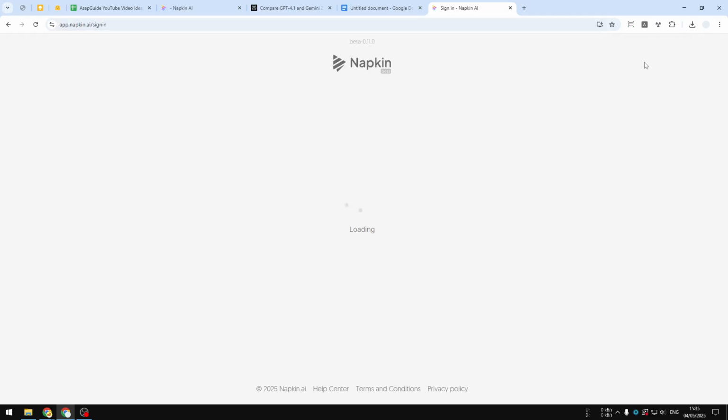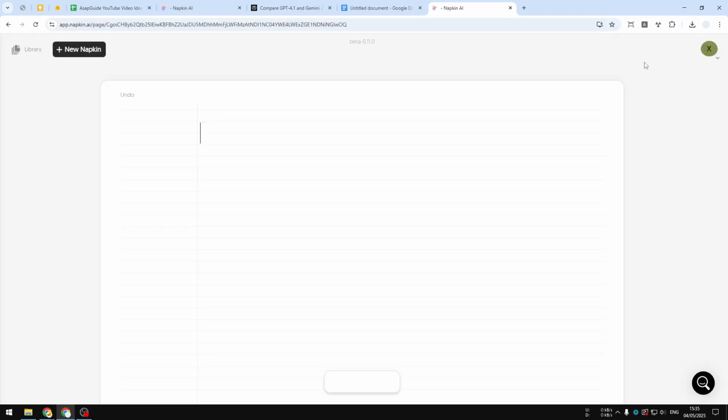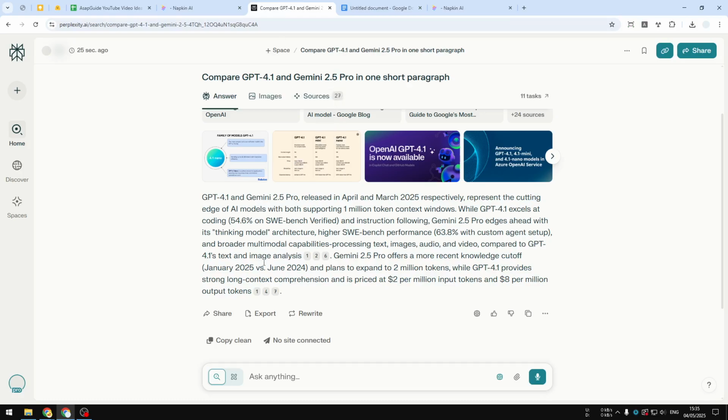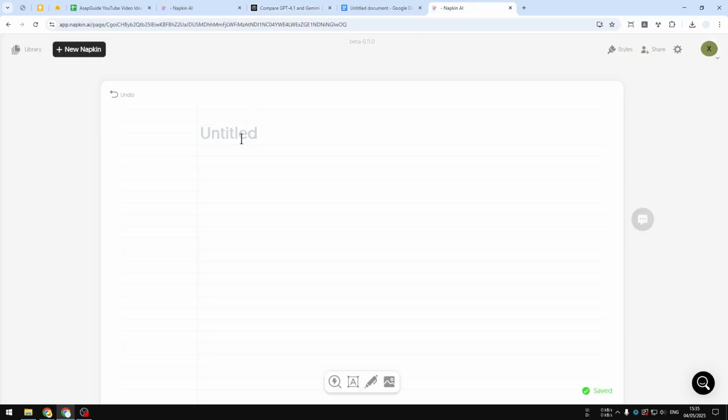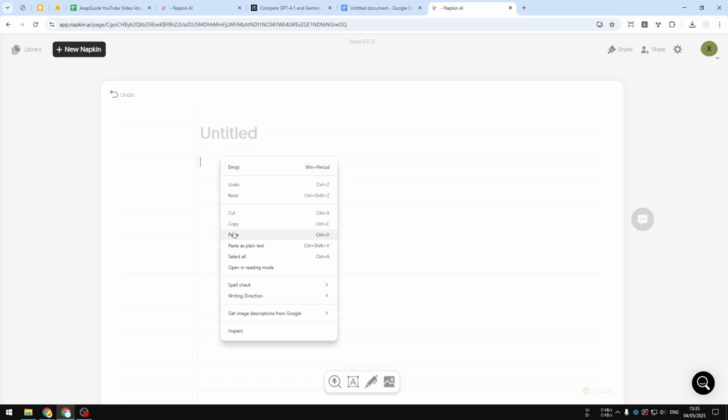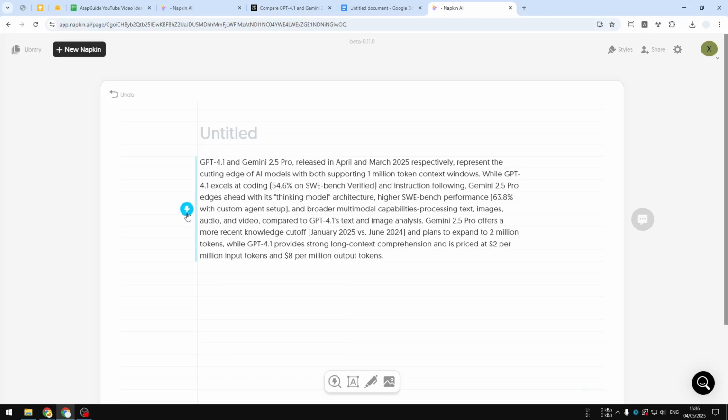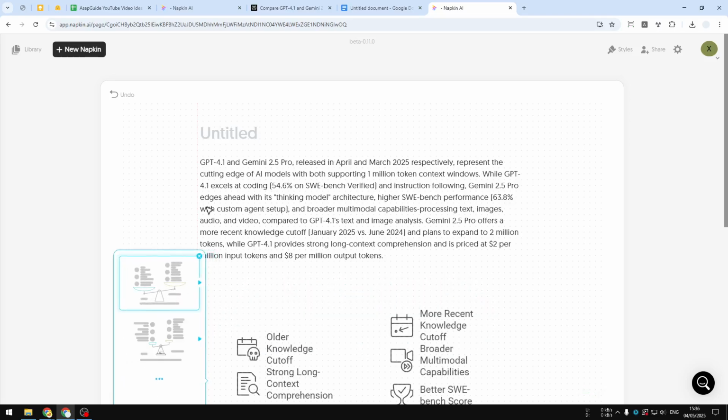So I'm using the free account because right now the program is still in beta and therefore all users are basically getting the pro features completely for free. Anyway, I'm going to try to create a visualization based on a paragraph that I just created using Perplexity AI. This is basically just a comparison between ChatGPT and Gemini AI, and I want to create a simple visualization using Napkin AI. So I'm going to click on this icon to start the analysis process and then let Napkin suggest a few designs.